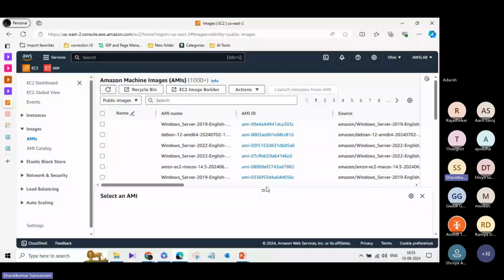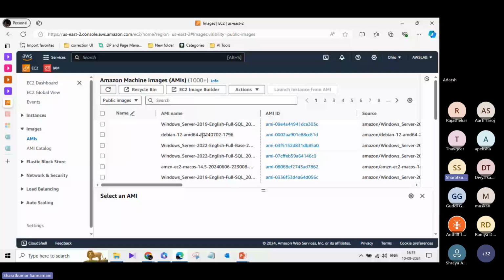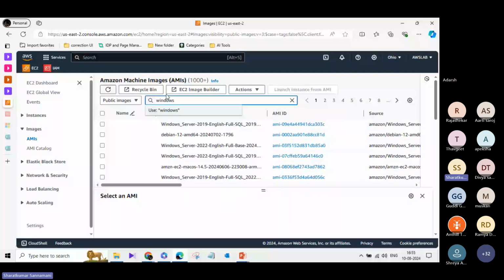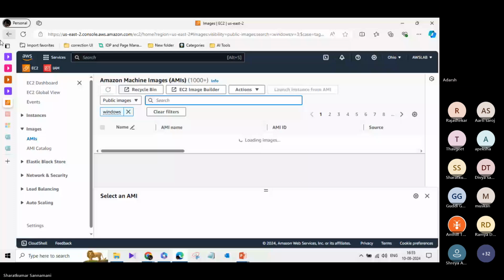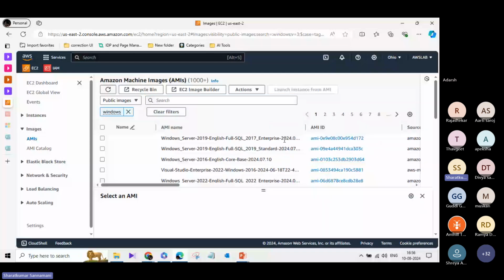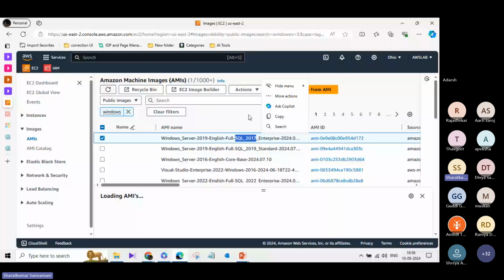So you can go ahead and create a Windows operating system, for example Windows 2019. If I select Windows, you can see there are 1,000+ operating system images in Windows itself. They have different purposes; different areas use Windows for different purposes. For example, Windows 2019 full English SQL version is used for SQL. What is SQL? SQL is a query language.